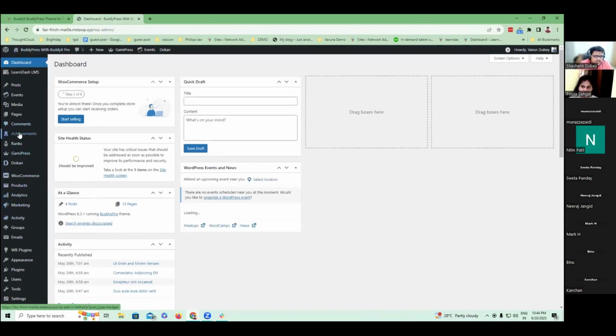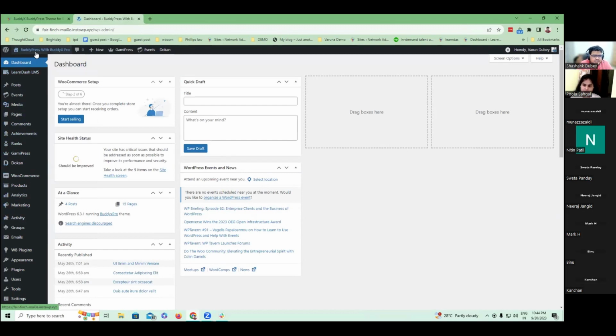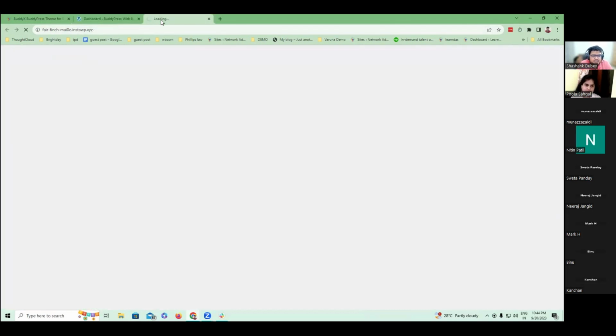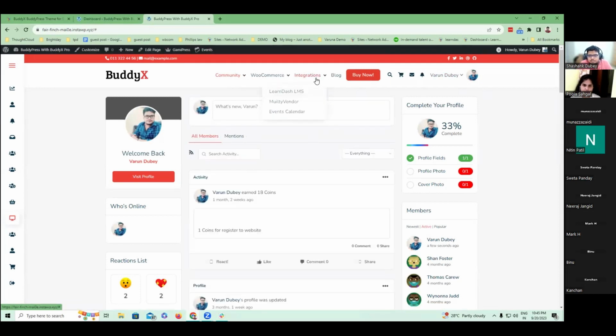So in this demo, we have the LearnDash plugin. This is the LearnDash LMS, which allows you to create courses, lessons, and it will look like this with our theme. This is the LearnDash integration. Might be not loading completely. Okay. So this will be like the course page.